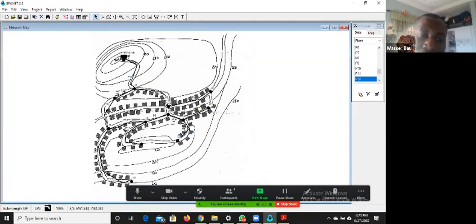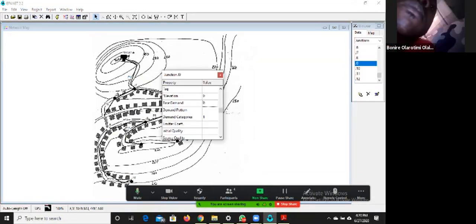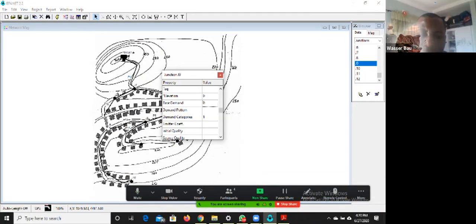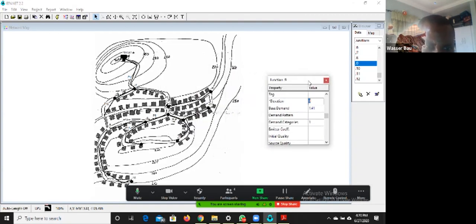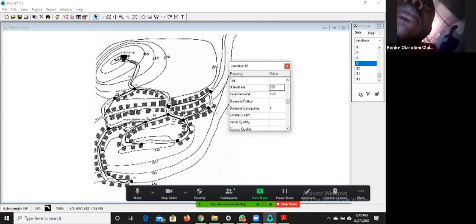So I'll be clicking on all the nodes and putting in the values we got. Here we got 1.41, I think. Base demand is 1.41. And the elevation at that point is about which line is passing through it. Look at this pipe, 260. So it's about 260 meters above sea level.